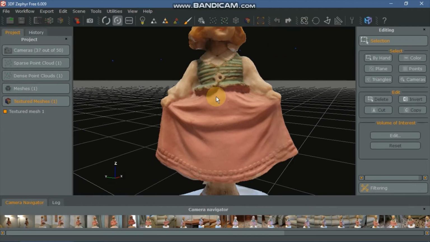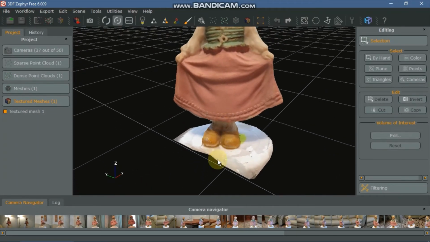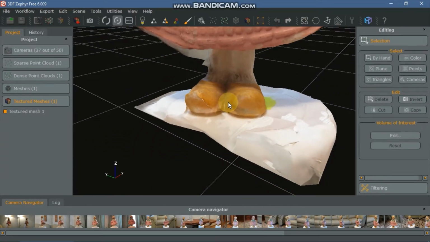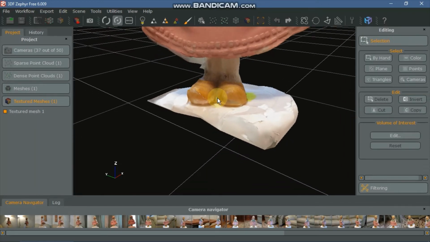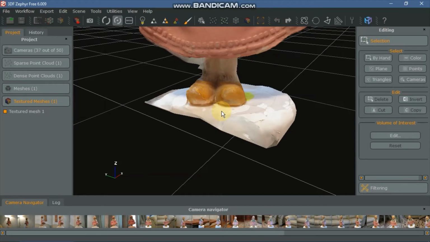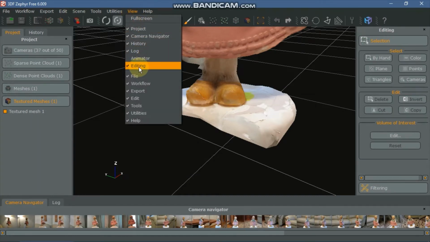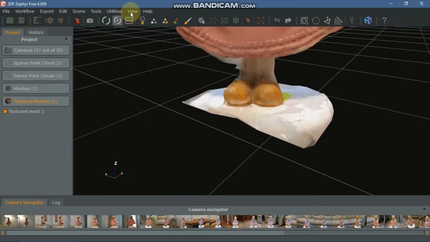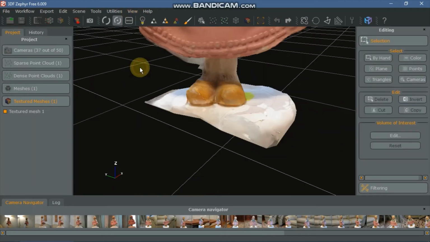Now, in Zephyr, I can delete some part of my photogrammetry. For example, I want to delete this pedestal. How can I do it? I can use the editing tool. If you don't have this window here on the right, you can show it clicking the View menu and clicking Editing. View, Editing. And I start my selection.